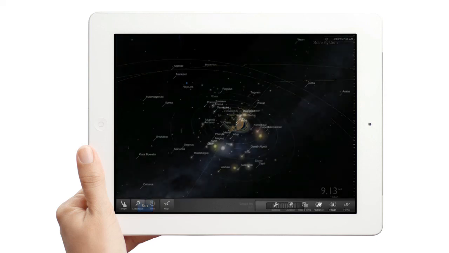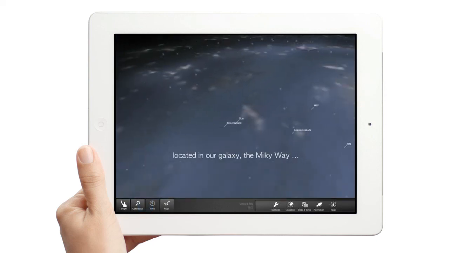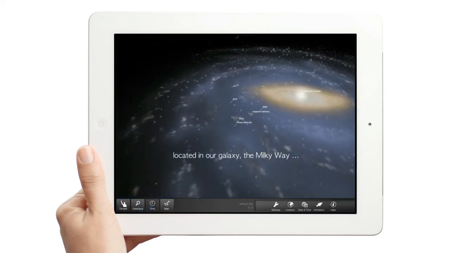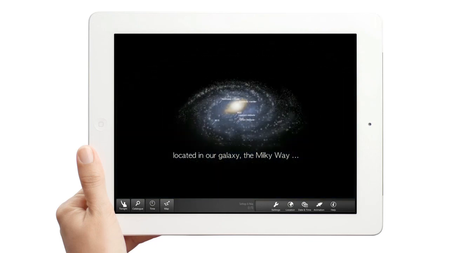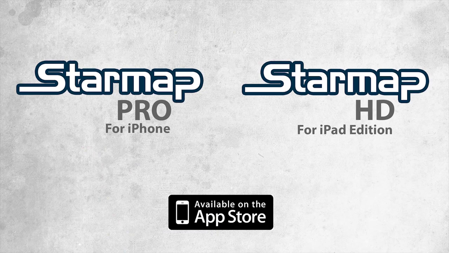All objects displayed on the map can be viewed in 3D, a better way of understanding the structure of our universe. StarMap, the most advanced astronomy app available for astronomers and stargazers alike.